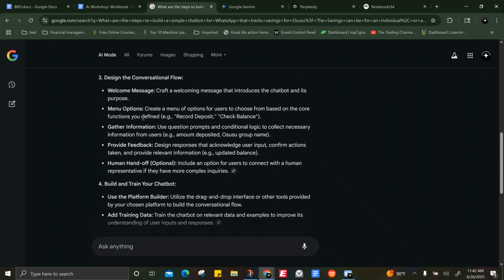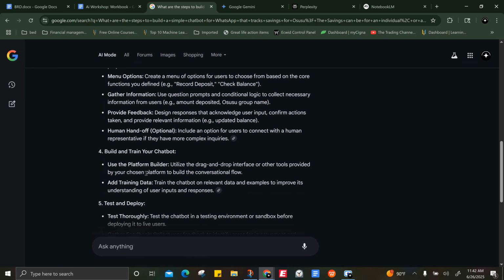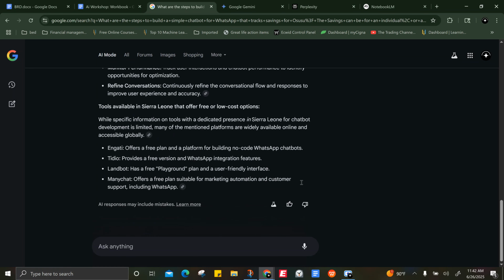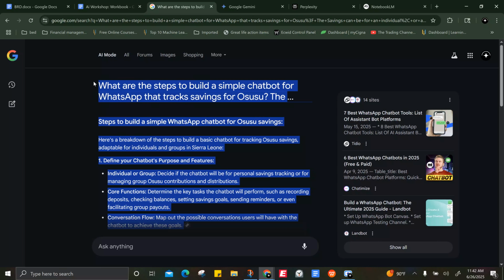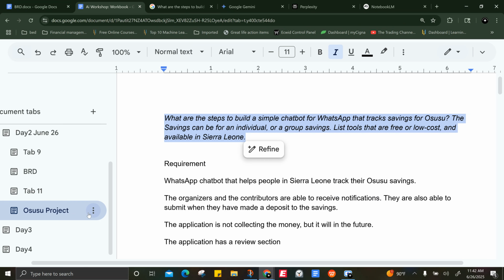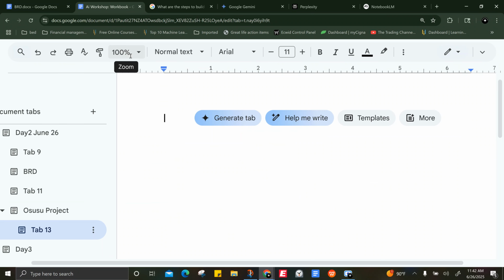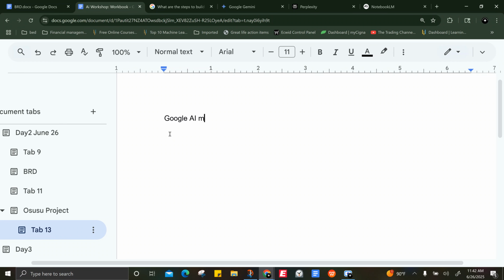So, let me see, for the sake of it, since we are doing research, this is something that we can copy and then paste. Add a sub tab. I'll put here, let me see, Google AI mode.